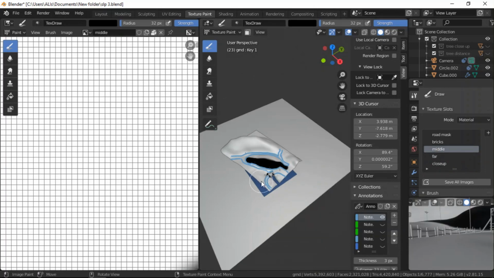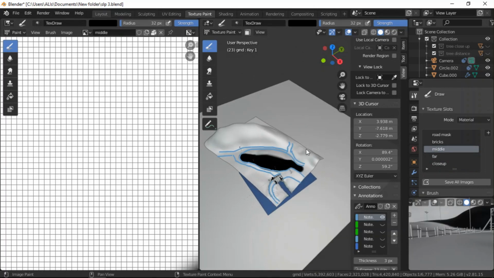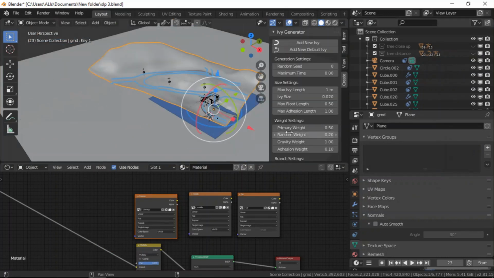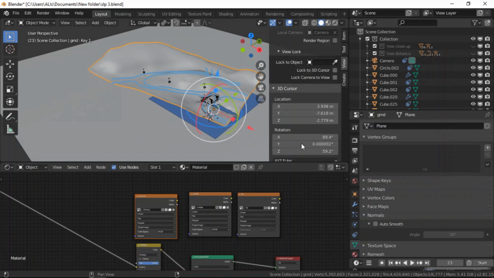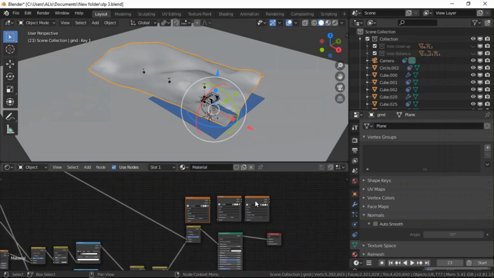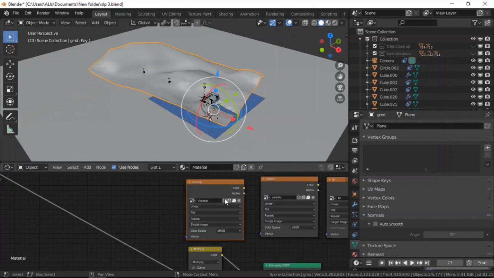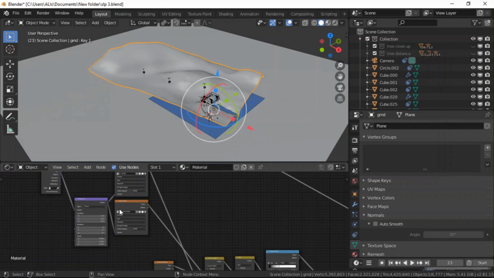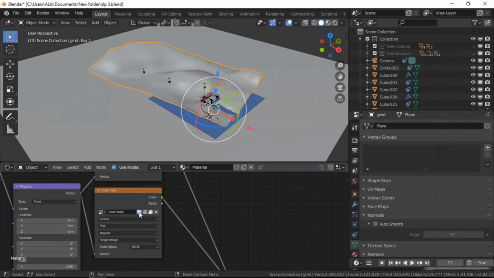Okay, so we are back to the layout. So I'm turning on fake user for every image so that I don't lose them even if I delete the image.